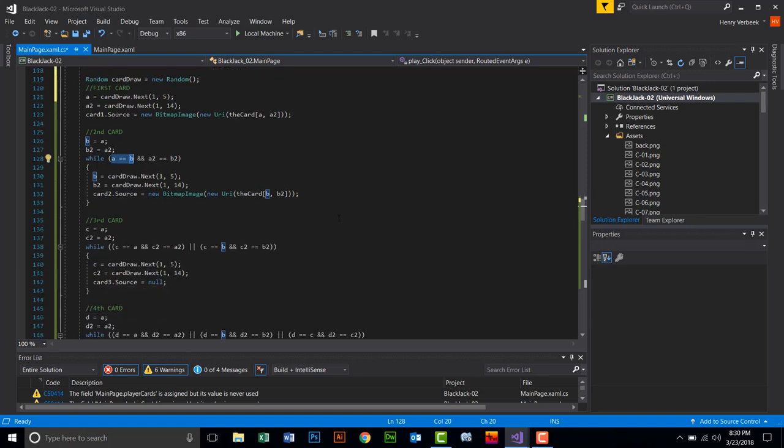Now, the third card gets a little bit trickier because now we're going to declare that C is equal to A. So therefore, C is equal to A and C2 is equal to A2. The third card is equal to the first card, or the third card is equal to the second card. We're going to continue to run it, so that way we can't have the third card match.